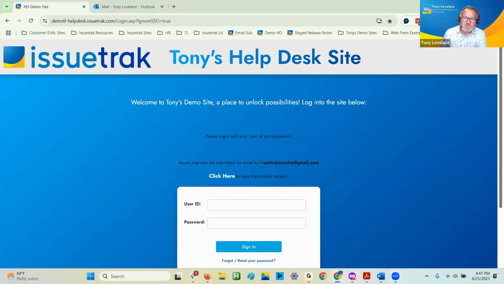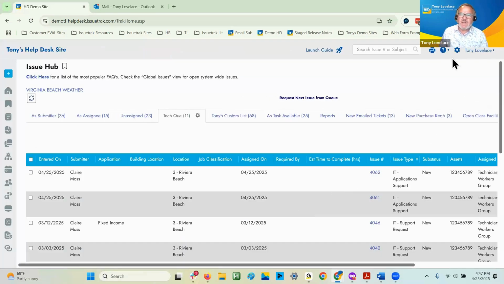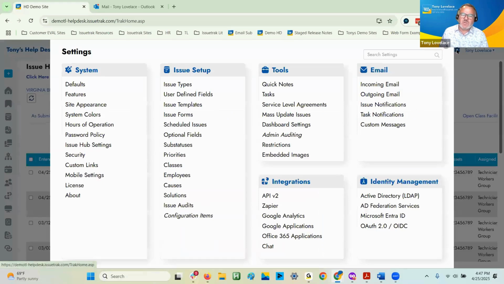I have this particular email address right here, a Gmail account, being monitored by my Issuetrak site, so it'll open tickets and send notifications for us. Let me log in, show you what that looks like, and then we'll go through the ticketing process. So I'm logging in as an admin, going to the administration side.